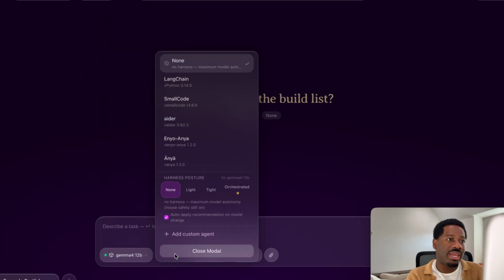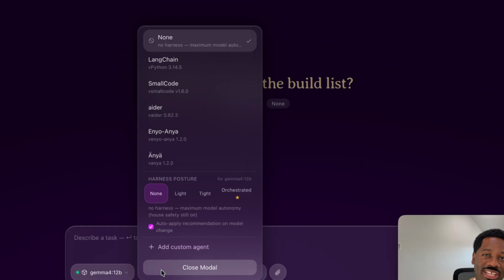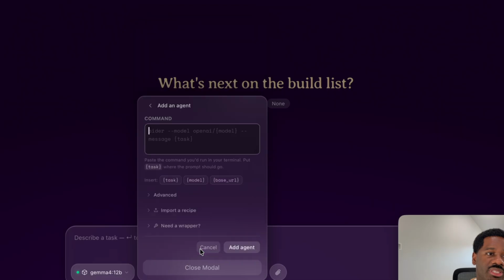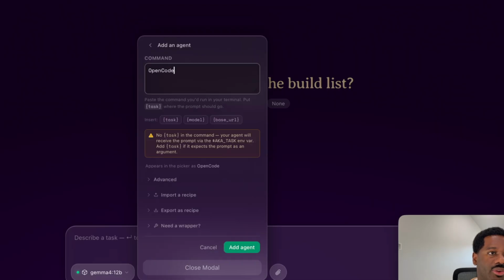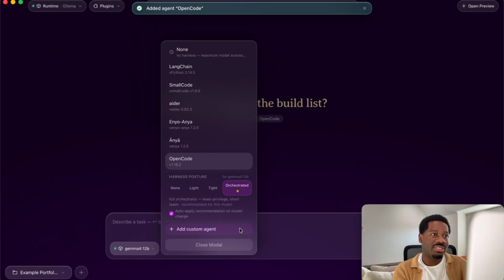I'm going to then bring in an agent. As you can see, I have a list of agents here. But just to showcase how easy bringing in an agent is, I have open code on my computer, and I'm just going to use that agent and bring that in. So I have open code here, as you can see. Press add agents, and voila, it just works.